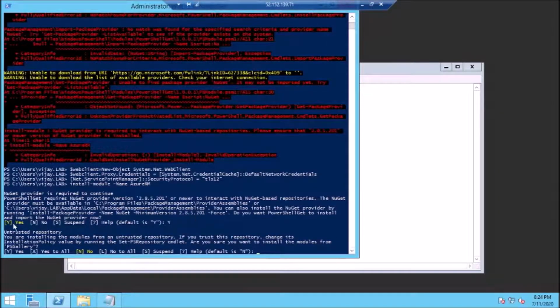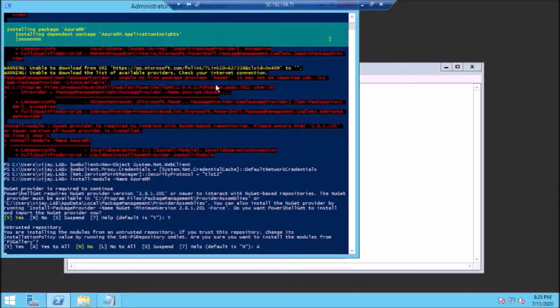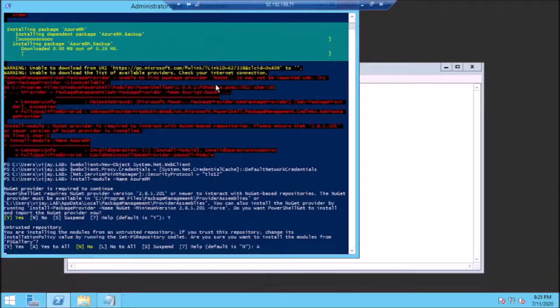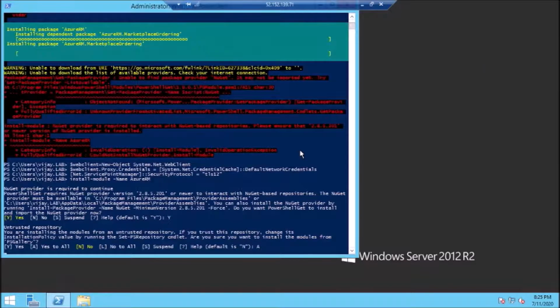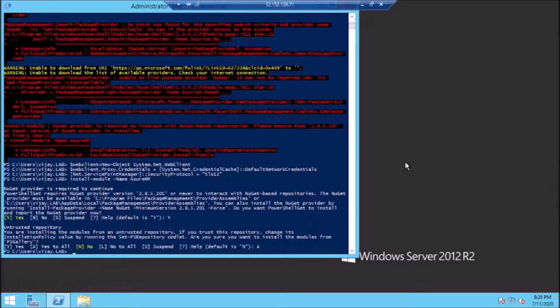You see, this is showing as an untrusted repository because this is the first time we are installing. So I will type A for yes to all. It has started downloading the packages now. Because it's downloading all the packages, it will take some time. So now the Azure PowerShell module has been installed.